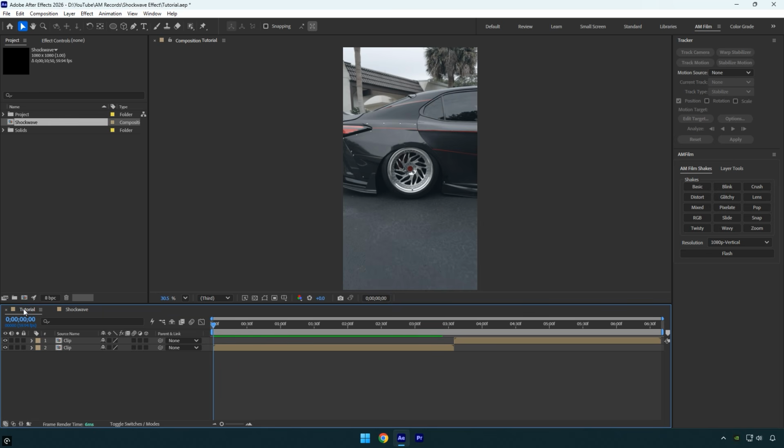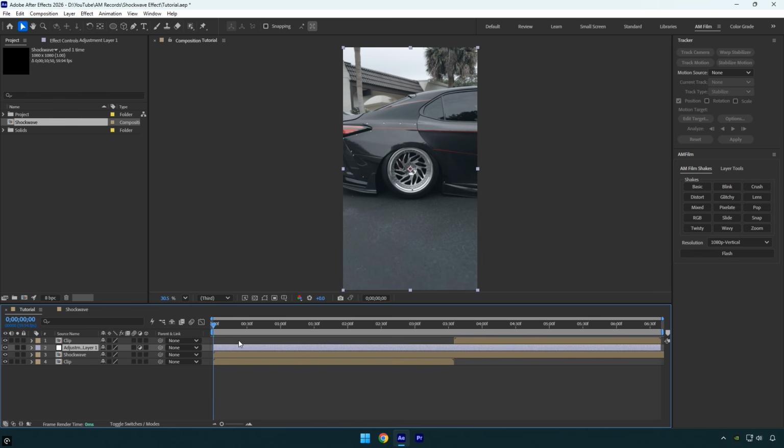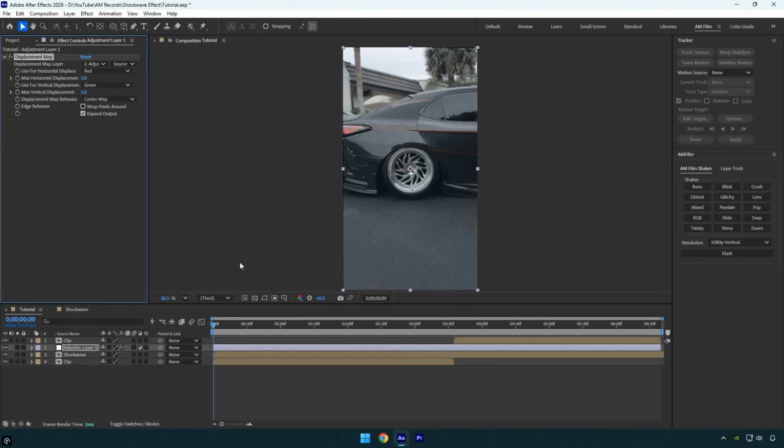From the project panel, drag and drop the shockwave composition onto the timeline. Next create a new adjustment layer. Apply the displacement map effect to the adjustment layer. Now set the displacement map layer to the shockwave composition.